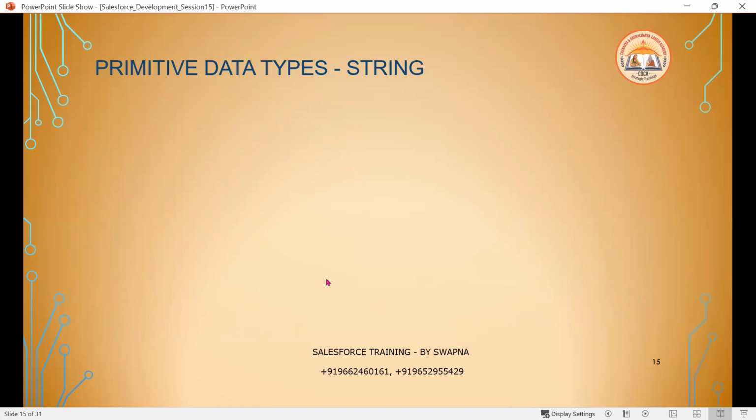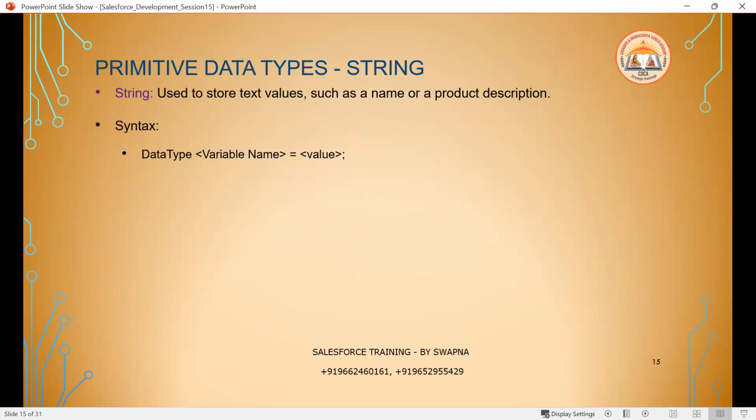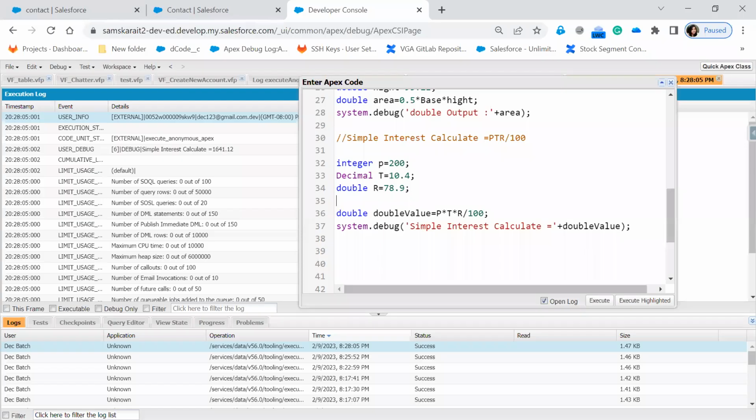Okay, the next one is a string. String data type is used to store text values such as a name or a product description. The syntax is data type, variable name, equal to value. Example, string first name equal to John. String last name equal to something else, right? So let's go ahead and see how to declare the string.